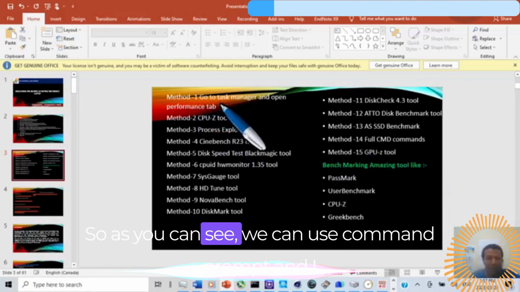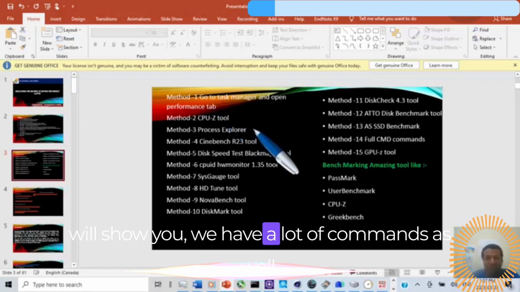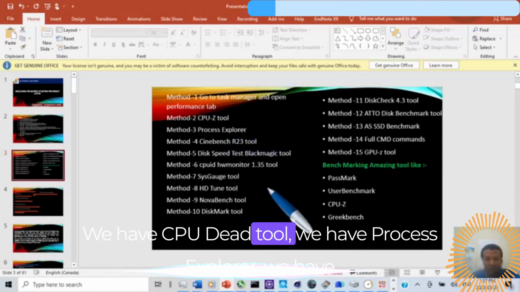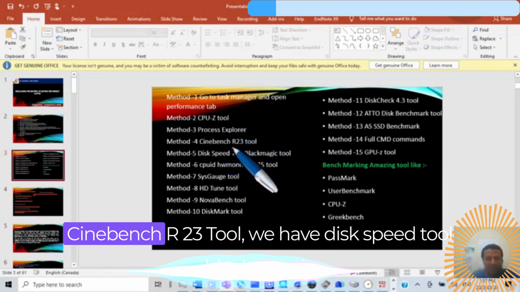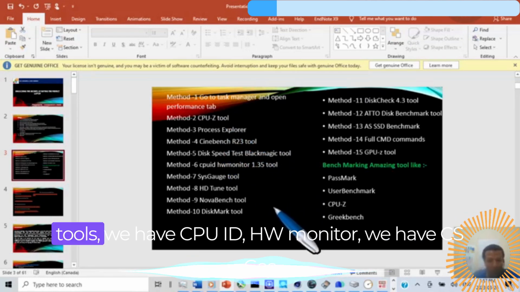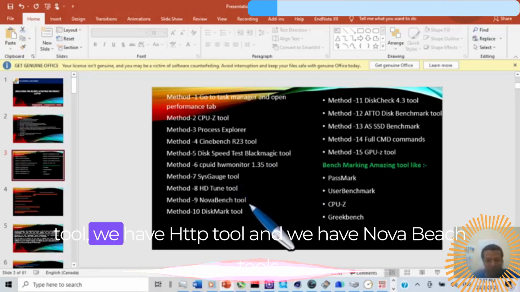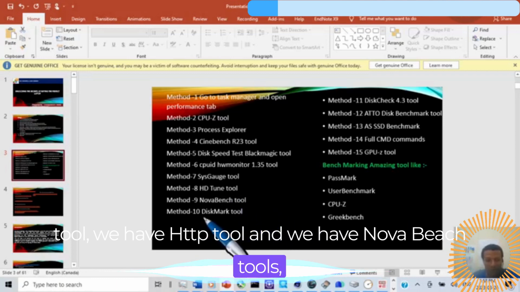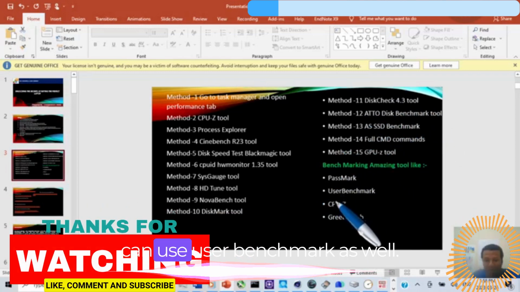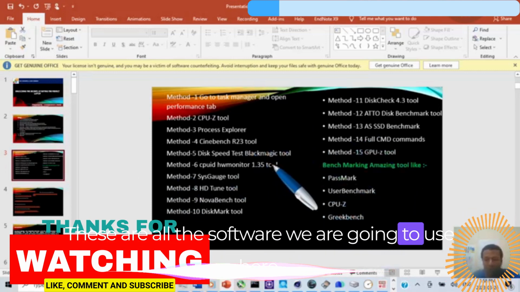As you can see, we can use the command prompt, and I will show you a lot of commands that you can use. We have the CPU-Z tool, Process Explorer, Cinebench R23, Disk Speed tool, Blackmagic tools, CPU-ID, HWMonitor, SysGauge, HD10 tool, NovaBench tools, and disk marks. We have a lot, and after that for benchmarking we can use UserBenchmark as well, and CPU-Z and Geekbench. These are all the software we are going to use here.